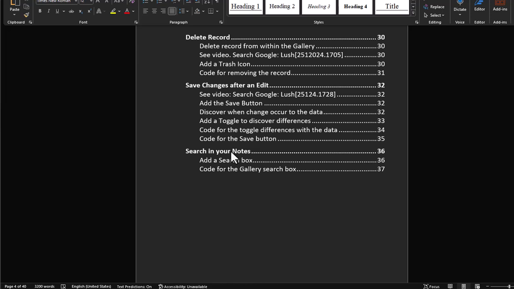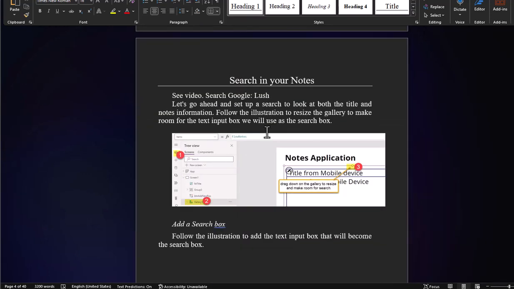Now, I promise, if you follow these screenshots, if you just follow the pictures in that book, you'll probably be able to build this app in less than an hour with no knowledge of having ever built one before. It's not that tough. All right, so let's go ahead and search notes.